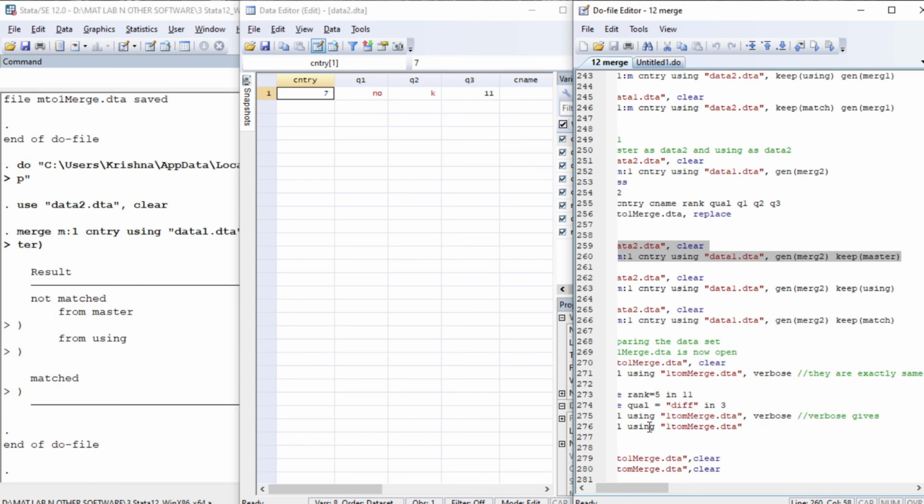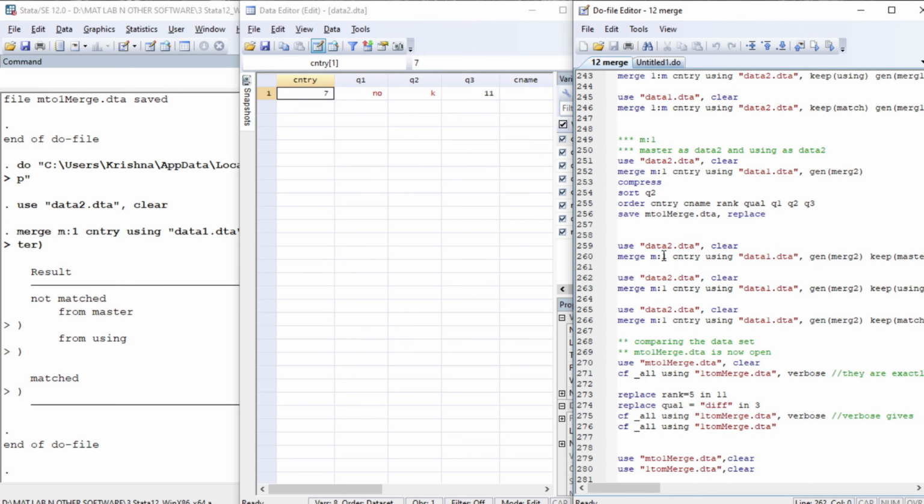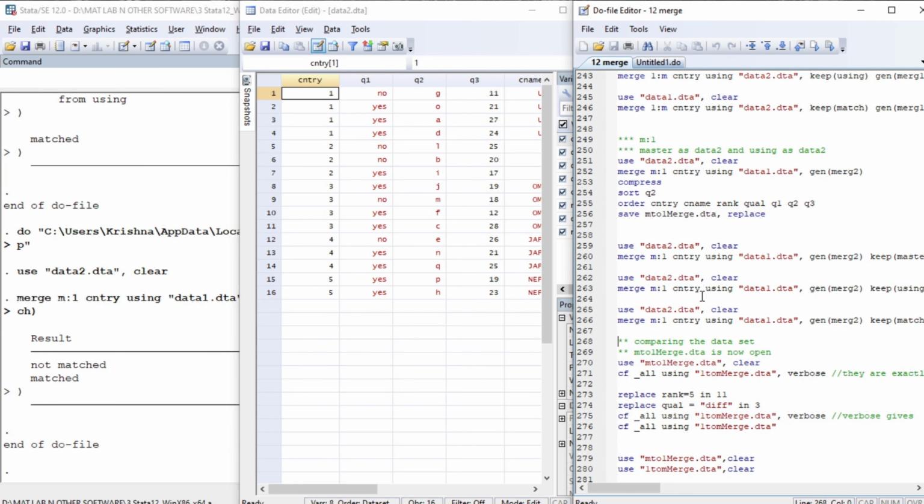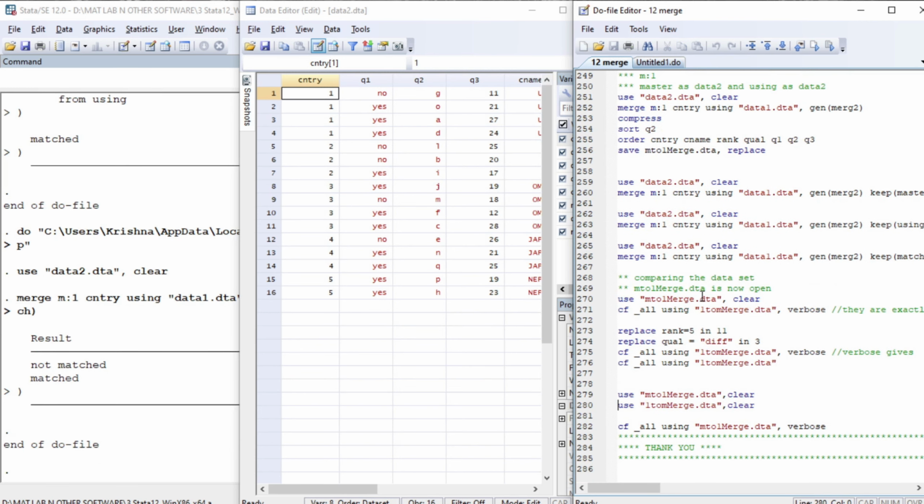From master only, unique identifier 7, we don't have that number in data 1, so that comes from master only. Master means data 2 here. This is present in data 2 only in this case, and the rest are exact matches. Now let us compare them. So many to one, we have saved this data.